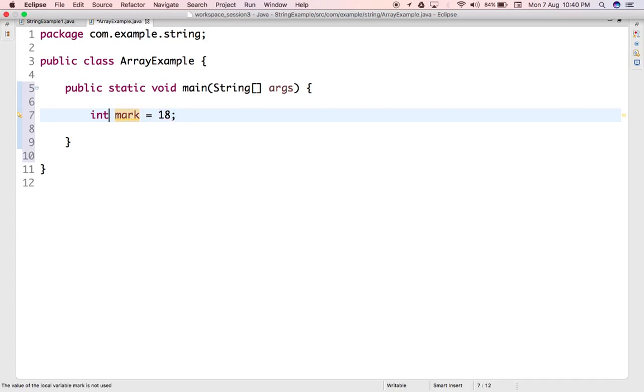So how can I do that? I can create an integer array. I want to store multiple marks, and all the marks are of integer type, so I'm going to make it an integer array. I'll give it a meaningful name, marks. It is going to store multiple integer values. How many marks are there? Suppose the student has 5 subjects and 5 marks. So I'm going to create a new integer array, and specify how many elements I can store.